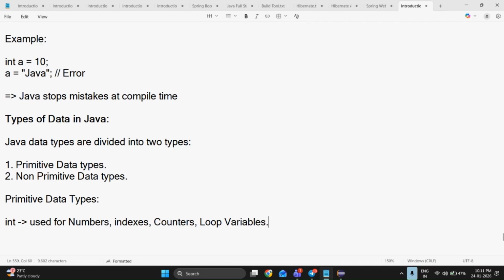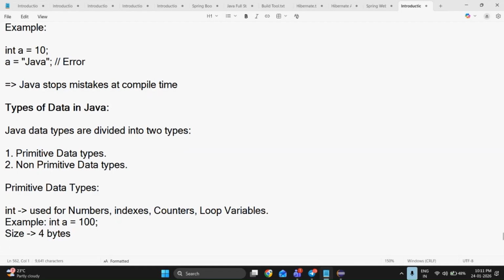We are going to use them as loop variables. For storing numbers, indexes, counters and loop variables, we are going to use the int data type. So what is meant by that? The example is int a is equal to 100. Then what is the size of int? The size of int is simply 4 bytes. Simple, guys.